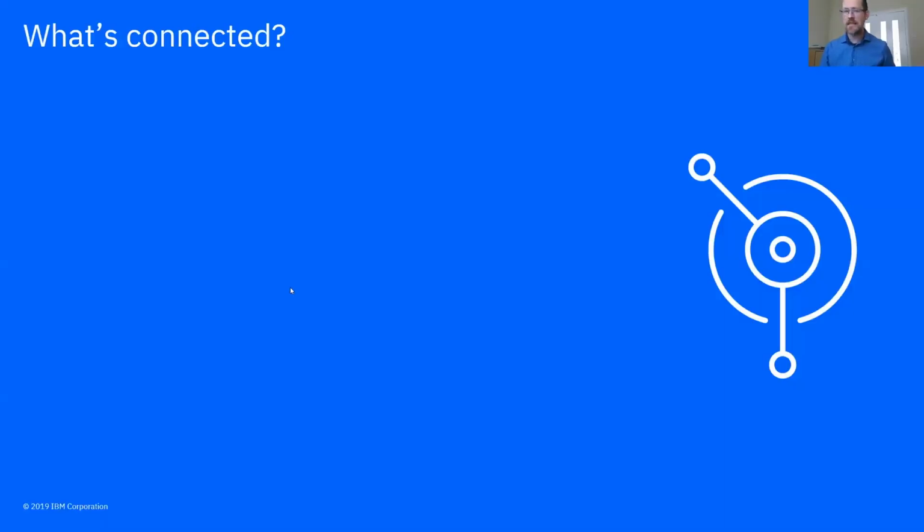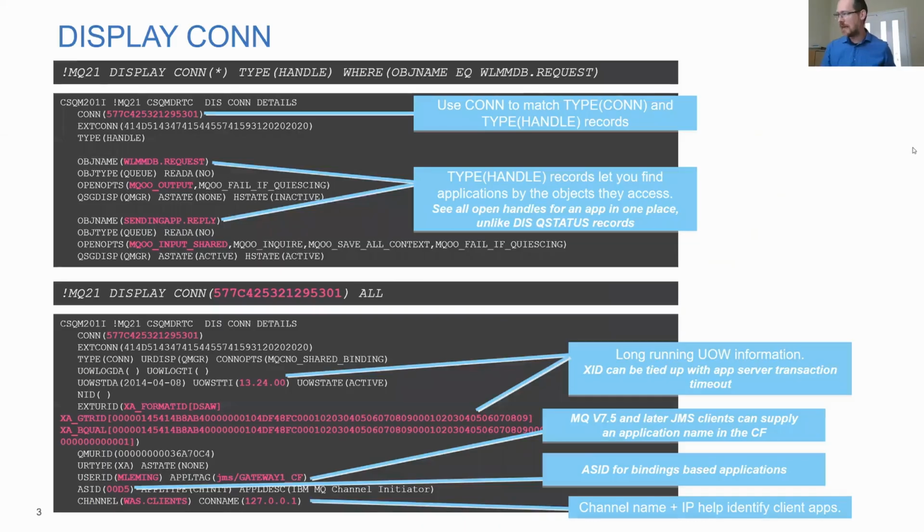Anyway, let's start with what's connected. So here, what you really want to understand is what applications are connecting into my queue manager, where are they connecting from, and what queues are they using. So here, the DISPLAY CONN MQSC command is your friend. This is definitely one to have in your toolbox. Basically, you can go and see what applications are connected into a queue manager.